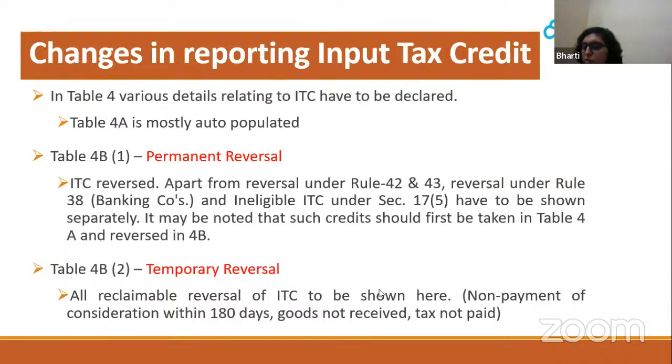And under rule 38, that is banking company and financial institution, they can claim only 50% of the ITC in GSTR-3B. The rest 50% has to be reversed. So these are now included and part of 4B1. 4B2 is temporary reversal. All reclaimable reversal of ITC to be shown here. For example, non-payment of consideration within 180 days. So if you do not make the payment within 180 days of goods received, you have to reverse it. But you can reclaim it in the coming months.